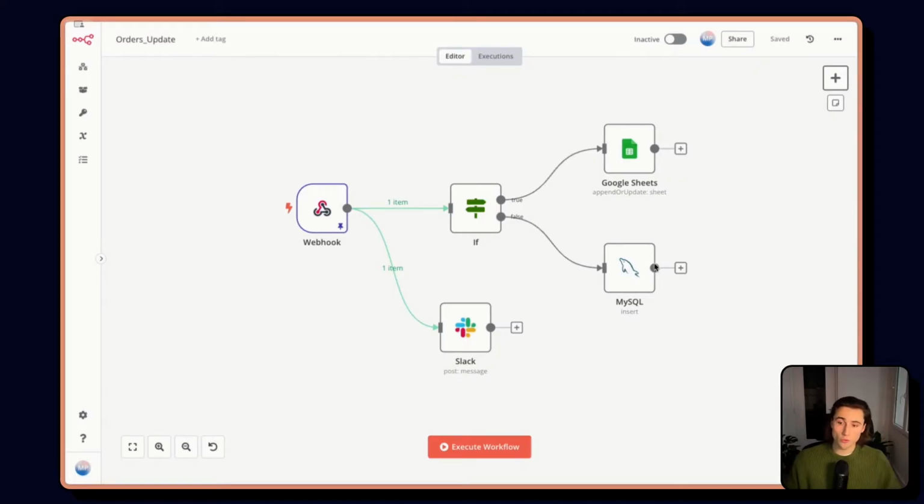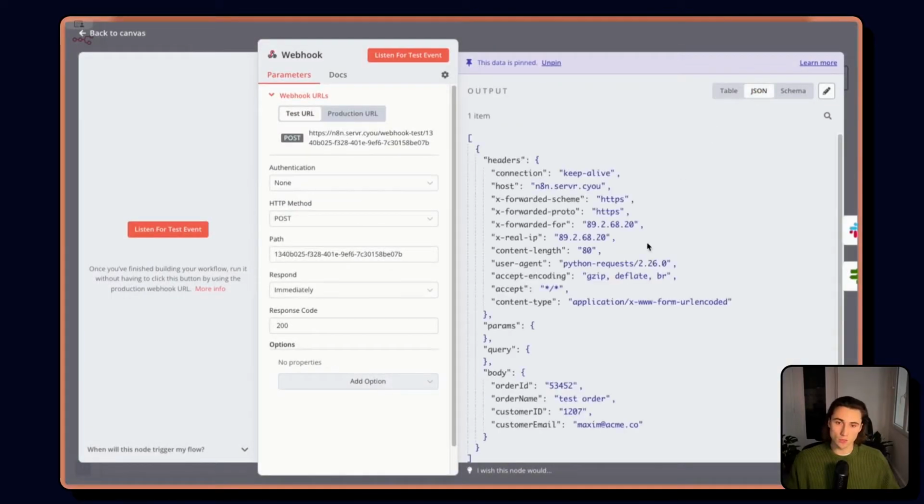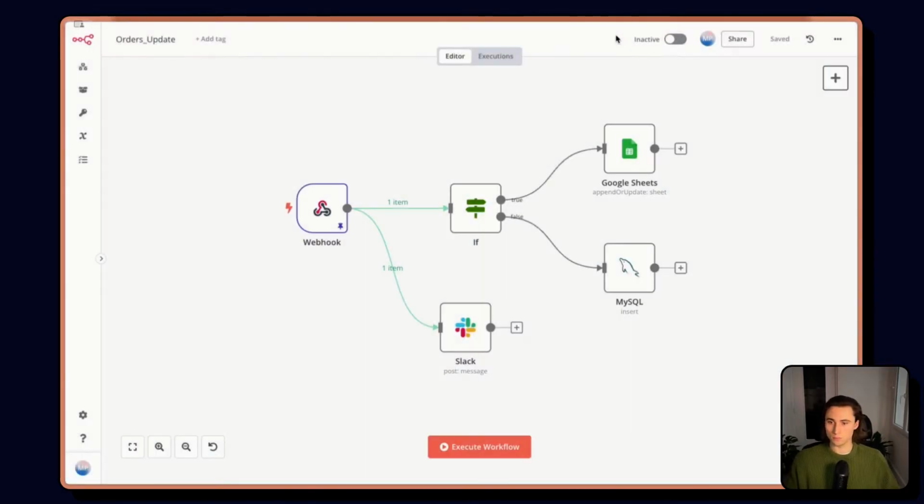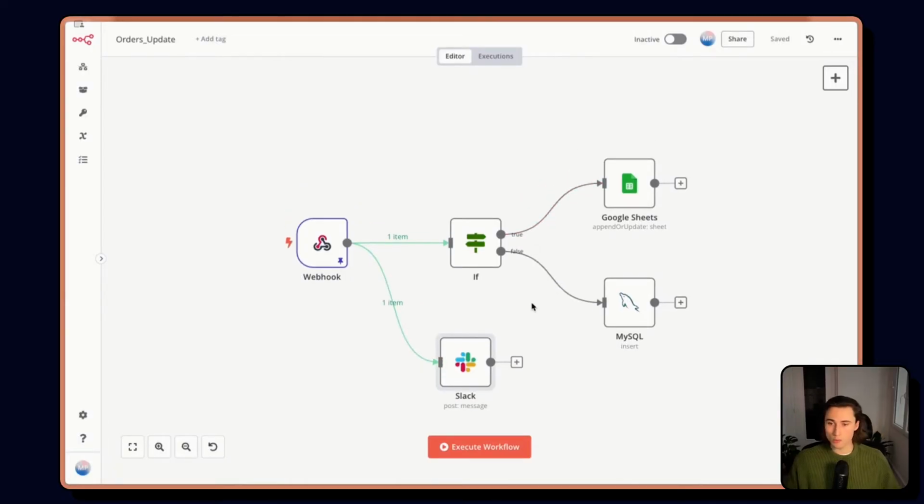So to illustrate execution data saving, here I have a pretty simple workflow that listens for webhooks on a URL and returns information such as the order ID, the order name, customer ID, customer email, etc. From here, the workflow sends a Slack message for reporting purposes, and depending on the state of the workflow, is going to add it to a Google Sheets or insert a line into the SQL database.